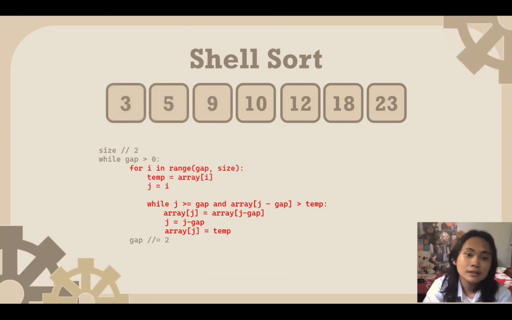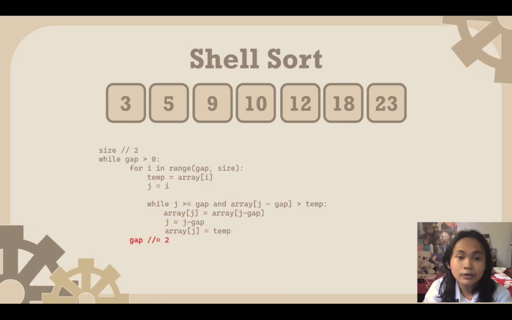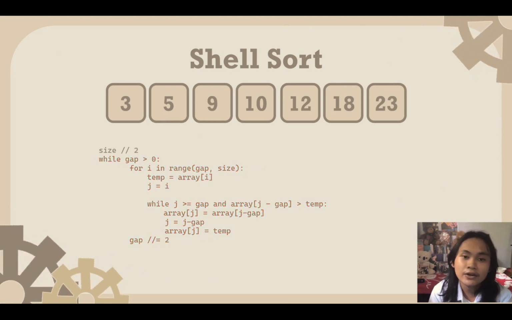Now, since the for loop has succeeded, we're going to divide the 1 by floor division by 2, which equates to 0.5, which already makes the whole statement false, finishing the outer loop. So there you have it. That's how shell sort works.